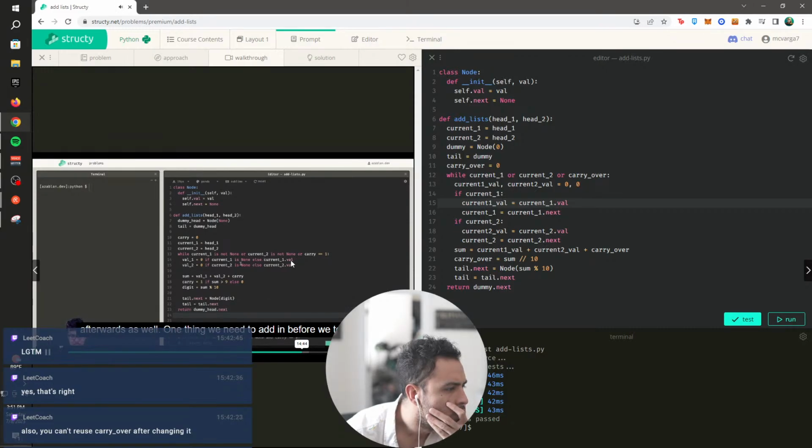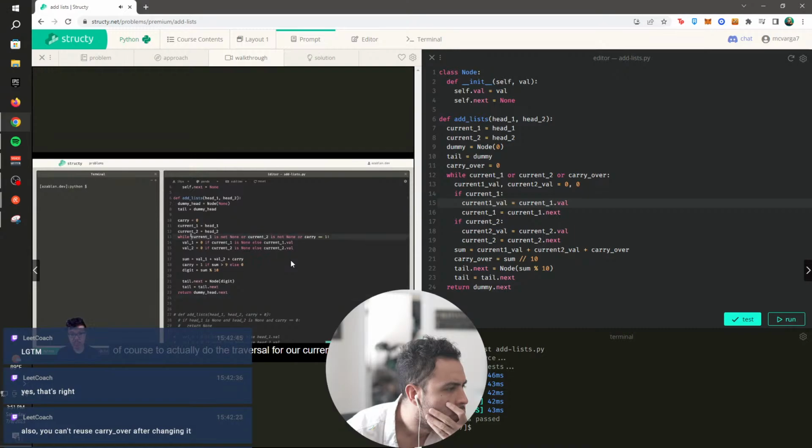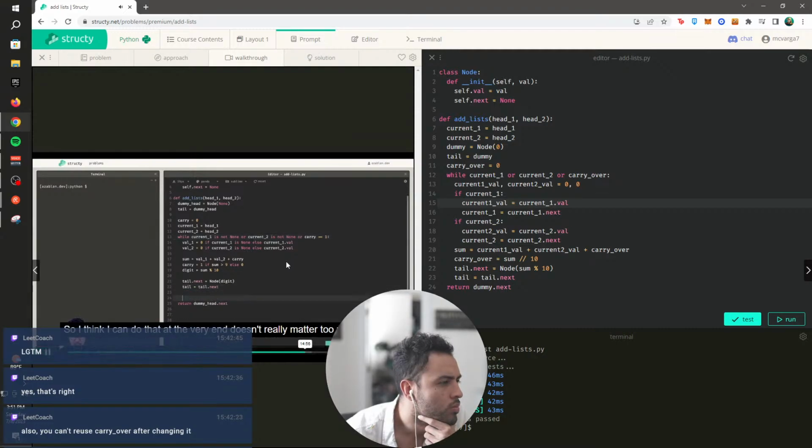One thing we need to add in before we test it is, of course, to actually do the traversal for our current 1 and current 2, right? At no point are we setting current 1 to its next. Likewise for current 2. So I think I can do that at the very end, doesn't really matter too much. And so what I want to do is set current 1 equal to current 1 dot next.